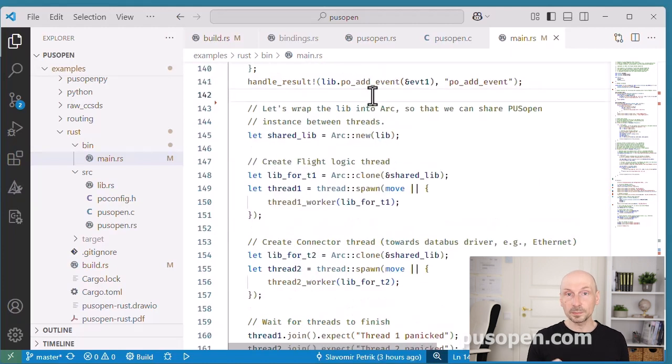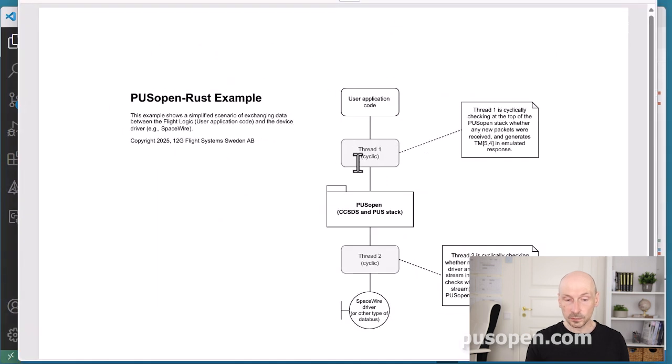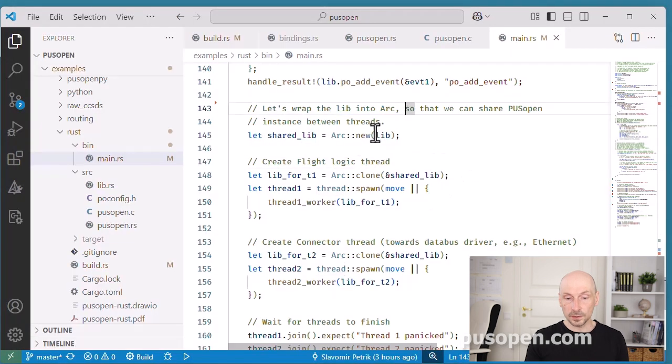So that's one of the PUS objects that we will be using then later in thread 1 to generate the telemetry. And here is the magic of using PUSopen in multi-threaded environment. So as we said, we will be creating two threads. Thread 1, which is cyclically creating the telemetry, TM54, for which we have created the object. And the thread 2, which is basically like a data pump between the SpaceWire driver or our emulated SpaceWire driver and the PUSopen stack. So first of all, we need to take the instance of the PUSopen library and wrap it into what is called the arc.